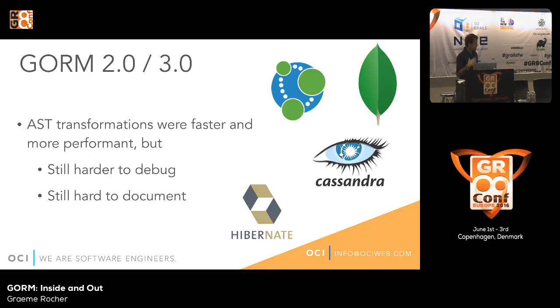So as I said, Gorm 2 and 3 was a significant step forward for the framework. AST transformations were faster. They were more performant, not just for starting up your application, but also we could make those methods dispatch statically. But they were still hard to debug relative to a normal API, and still hard to document, because there's still no way for us to document the save method in any form. Would it have to be a separate maintained reference documentation?